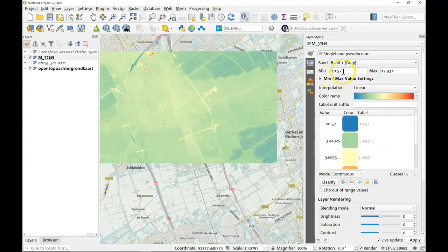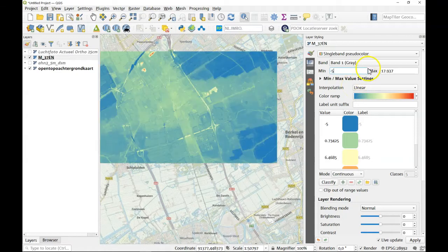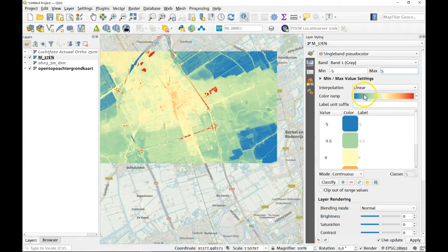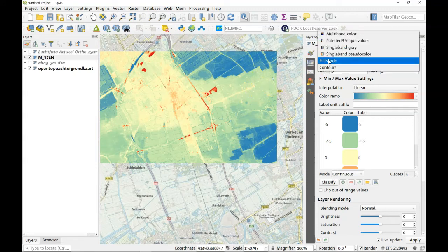In this case, you can see that the minimum here is minus 10. Let's change that to minus 5 and also change the maximum to plus 5. That means that everything over 5 or under minus 5 becomes really blue or red. And here you can see there's a large difference between the city center and the surrounding areas of Delft. There's another way of having a look at this data, and it is through a hillshade.